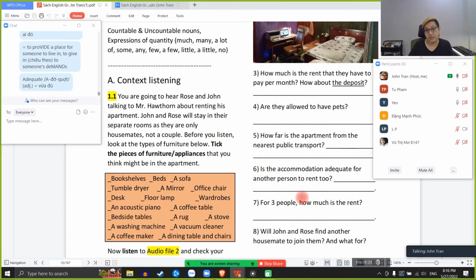Is the accommodation adequate for another person to rent to? Liệu cái nơi ăn chốn ở này nó có đầy đủ, có đủ để cho một người khác thuê hay không? Tức là thêm một người nữa vô thuê có được không? It means like if the third person come in to live with them, is it enough for them to live in there? Nếu cái người thứ ba đi vô thì có đủ sống không?